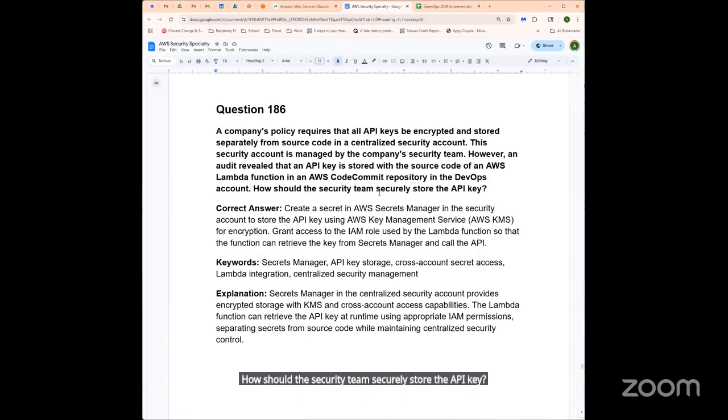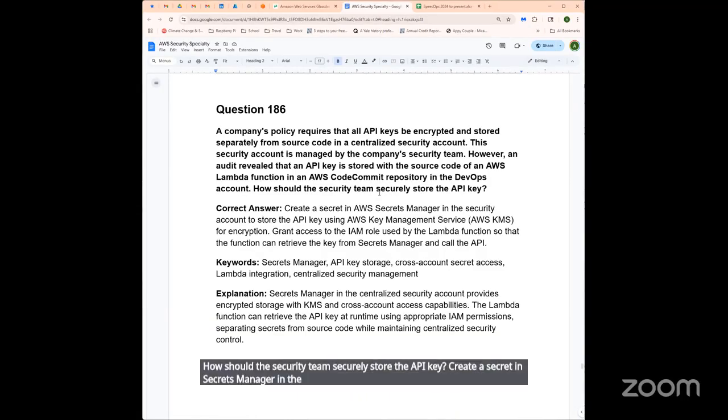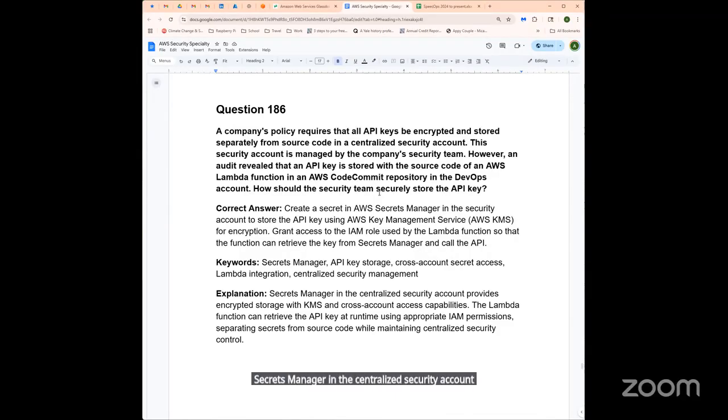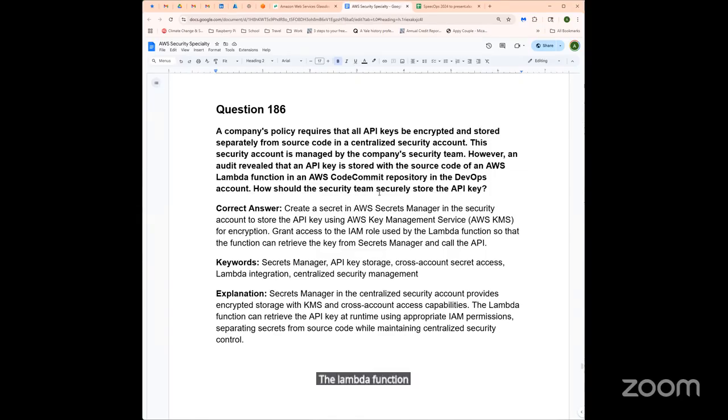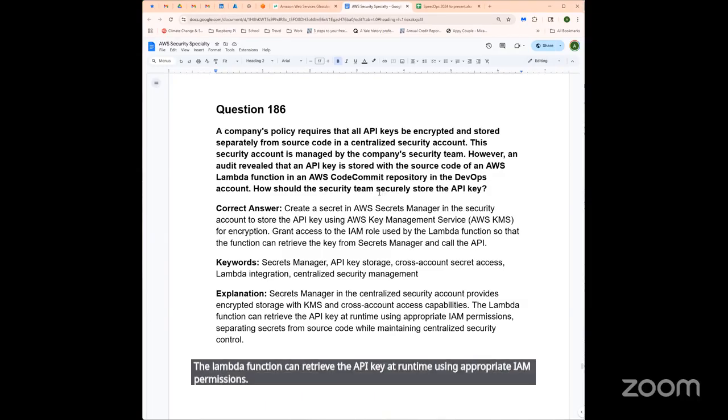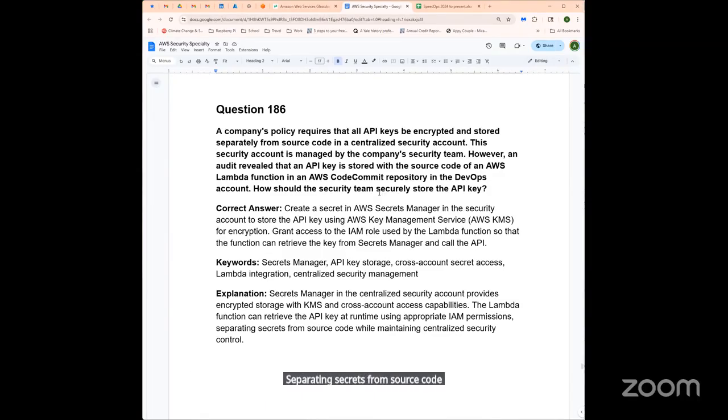Create a secret in Secrets Manager in the security account to store the API key using KMS for encryption. Grant access to the IAM role used by the Lambda function so that the function can retrieve the key from Secrets Manager and call the API. Secrets Manager in the centralized security account provides encrypted storage with KMS and cross-account access capabilities. The Lambda function can retrieve the API key at runtime using appropriate IAM permissions, separating secrets from source code while maintaining centralized security control.